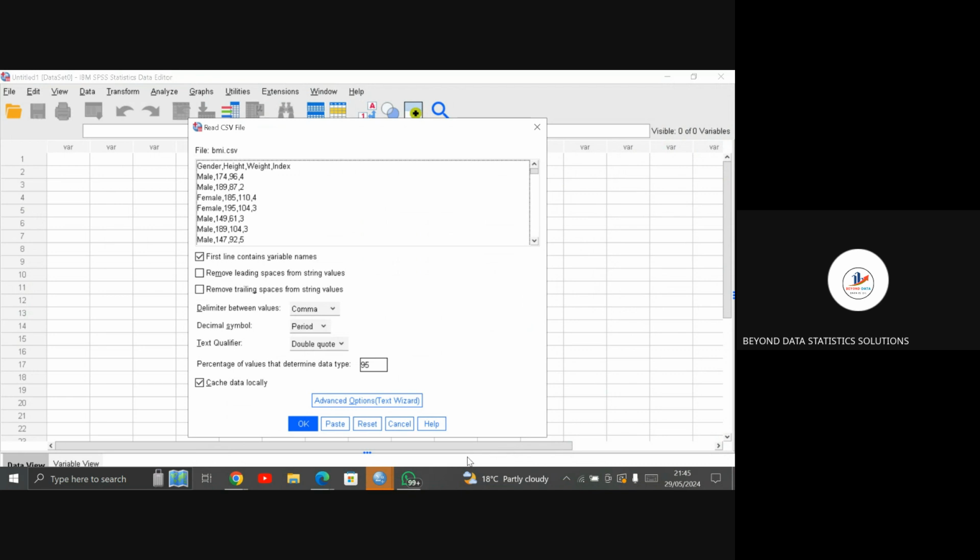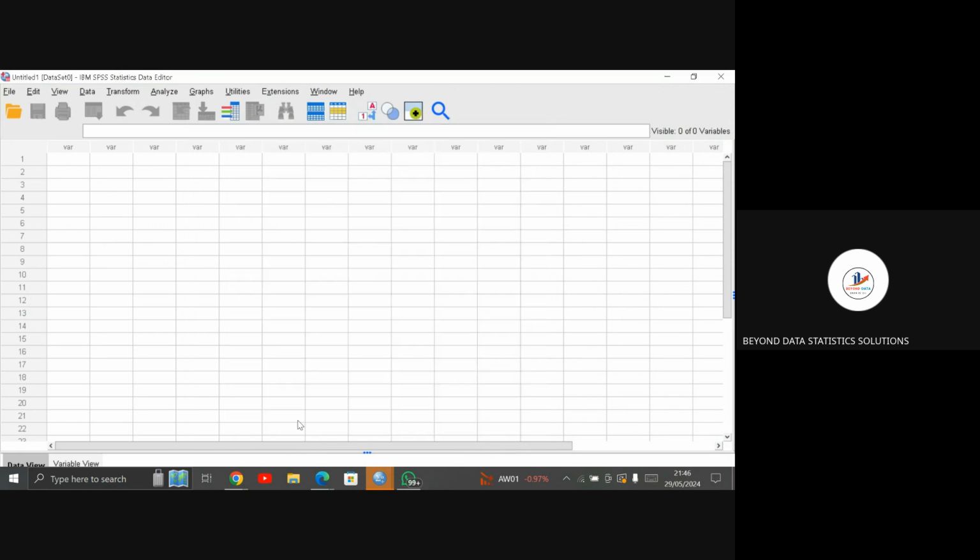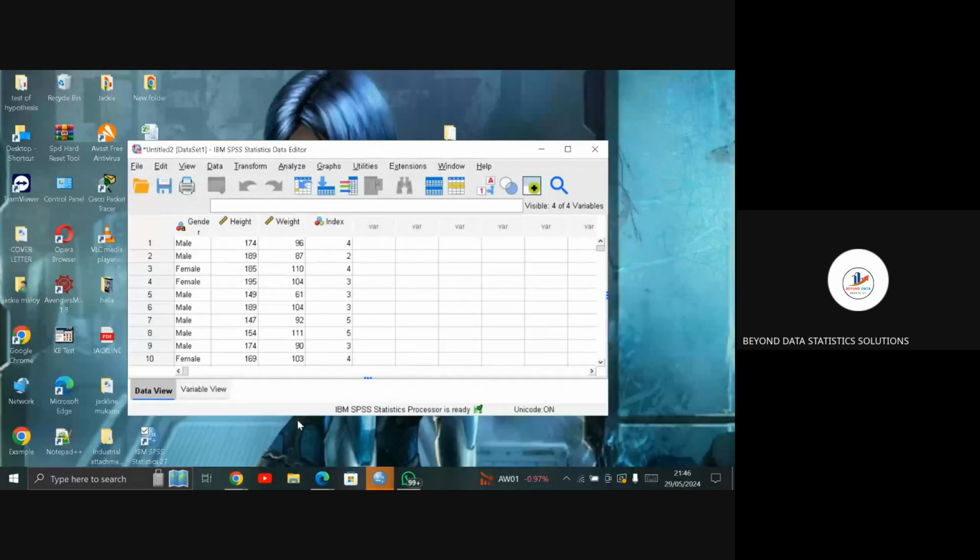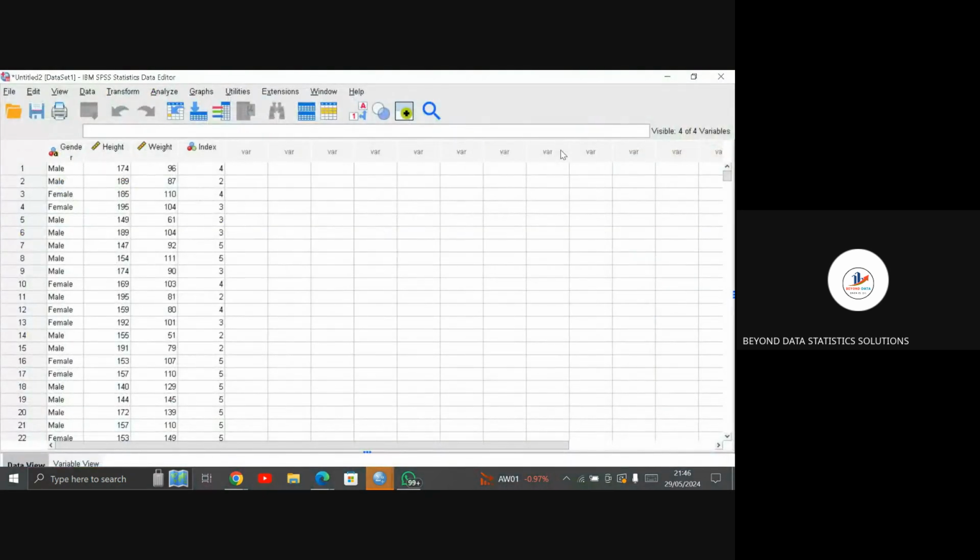As we import data into SPSS, you can have different types of delimiters, so you just choose which one is appropriate. It is comma for our case, and the first line contains the variable names. That is okay. We are just exploring these things so that next time when you import data, you know how to import it. But now you have already opened it. That's okay. So that is the data that we have.